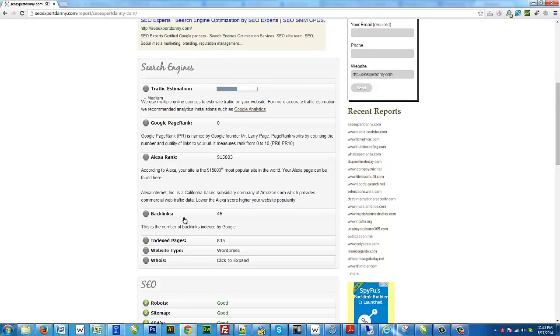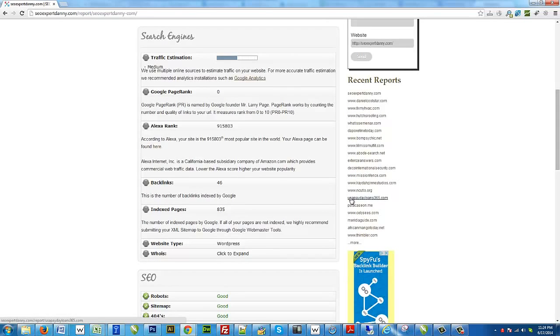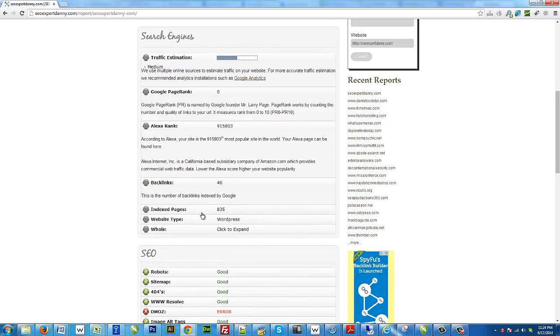Here is the number of backlinks indexed by Google. That means how many websites are linked back to you, not just websites but actual pages. Index pages, how many pages of your website are indexed, total pages by Google. Here we have number 835.